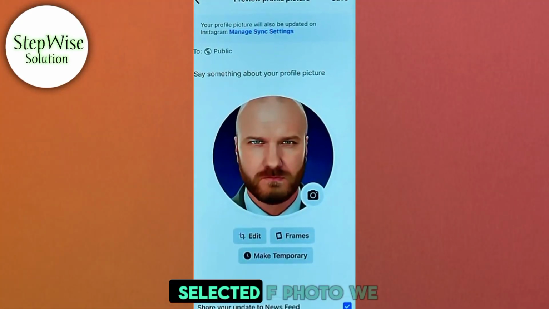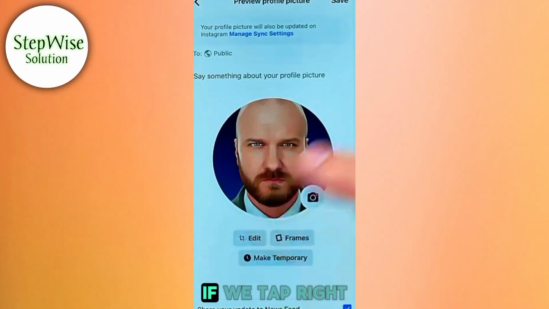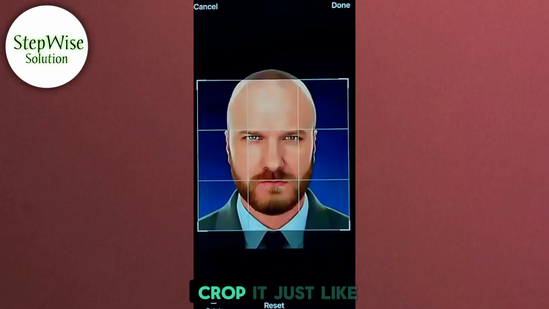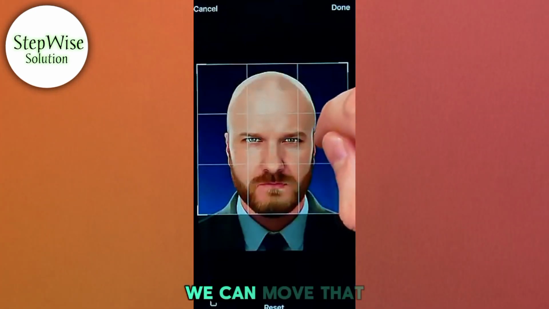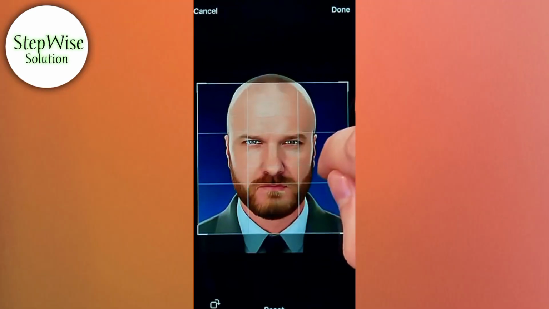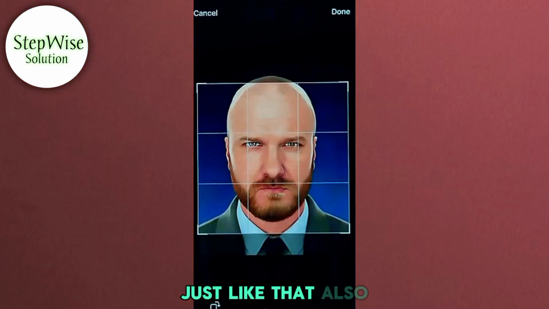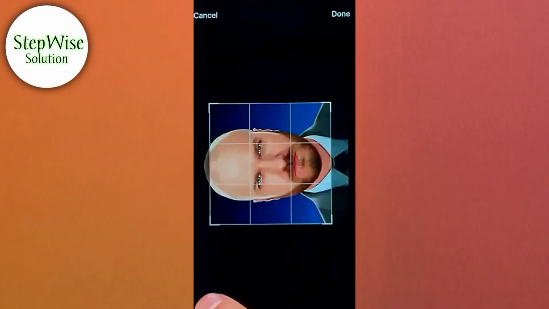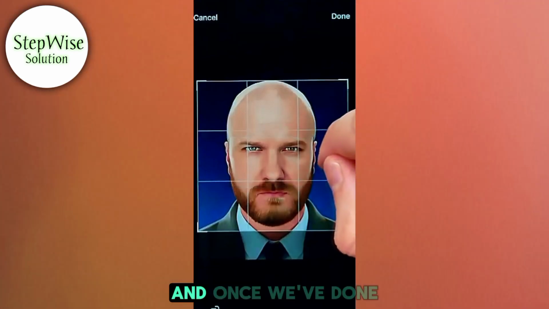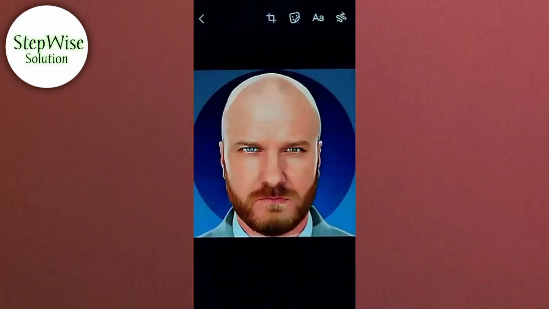Then once we have selected a photo, we can edit it. If we tap right here, we'll be able to crop it just like that. We can move that square just like that. Also, we can rotate our picture. And once we've done with that, we can tap it done.